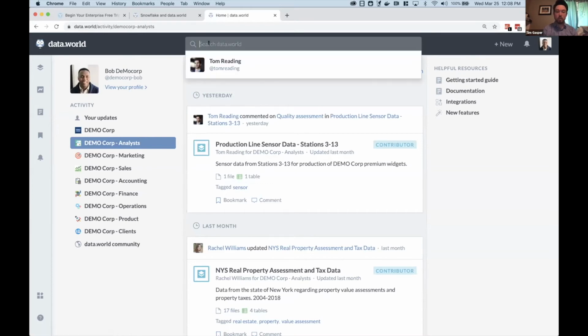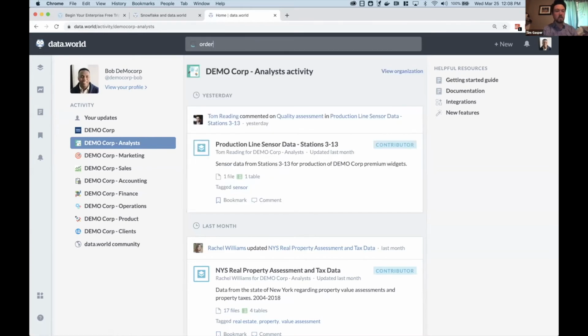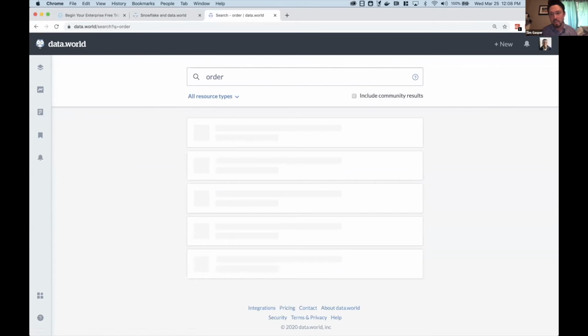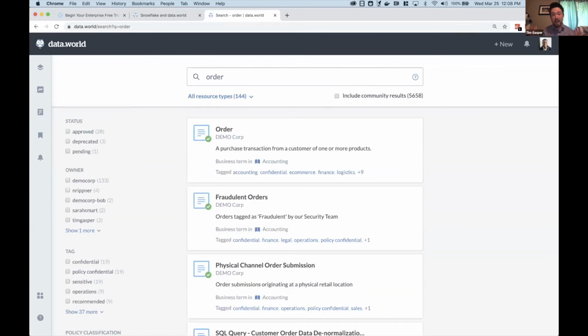There's also what we think of as the Google for data experience. And so let's say that Bob is trying to understand more about the orders that are happening so that he can do some analysis on revenue and shipping costs and things like that, especially during this time with the COVID epidemic. It's really forcing them to do a lot more delivery of orders versus in person. And so he's trying to understand what is the impact of this on their business. And so let's say he searches for order.